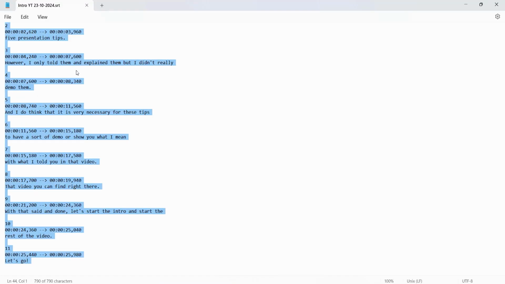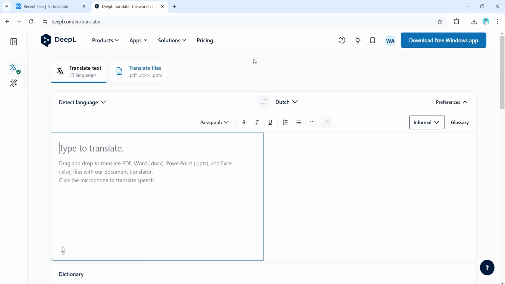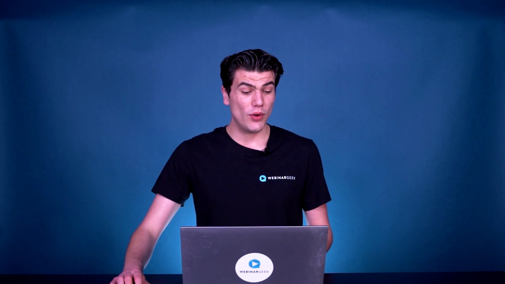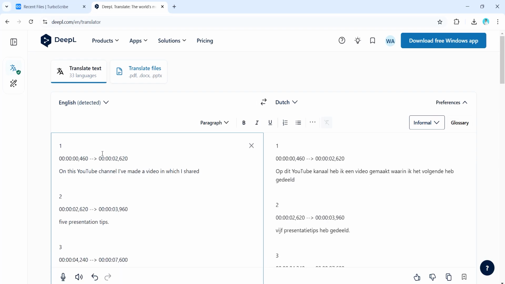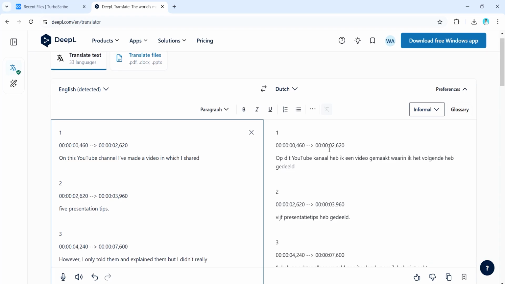So I'm going to press Ctrl-A and I'm going to copy this text. And then I'm going to head over to DeepL. And for the DeepL version, I am using a premium version. So it automatically detects the language. I already set it to Dutch and informal, since our language is informal for the captions. So I'm going to press Ctrl-V, and then it will generate the Dutch captions. And I'm going to check real quick.